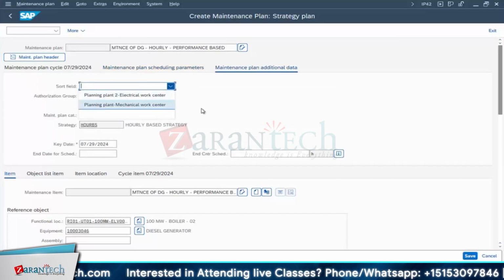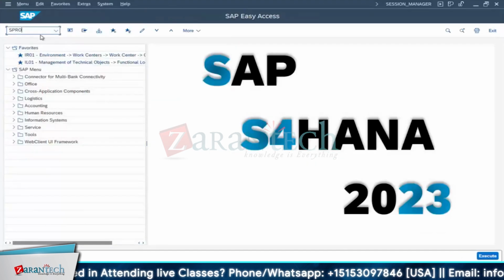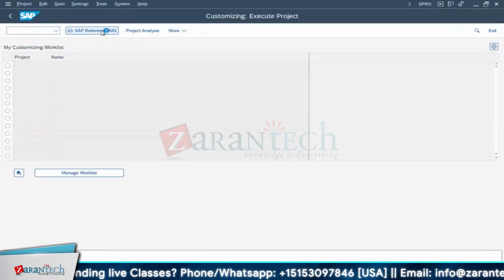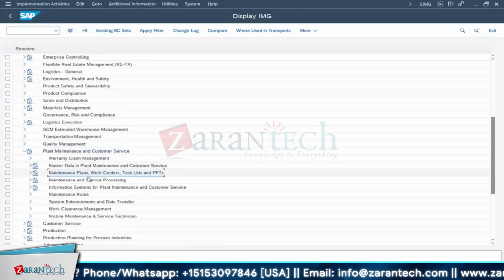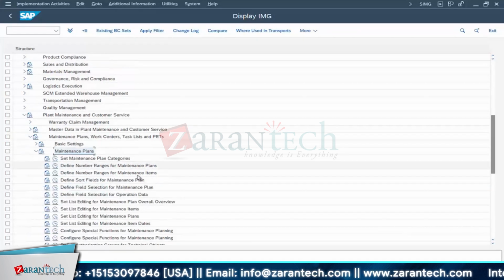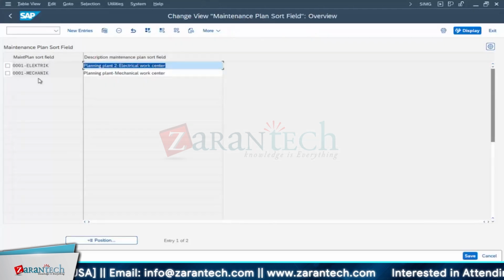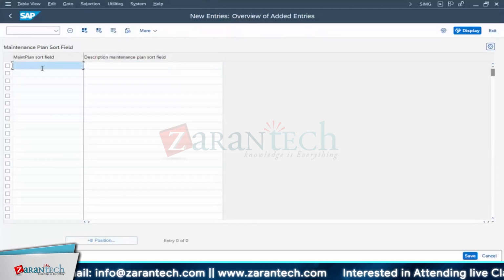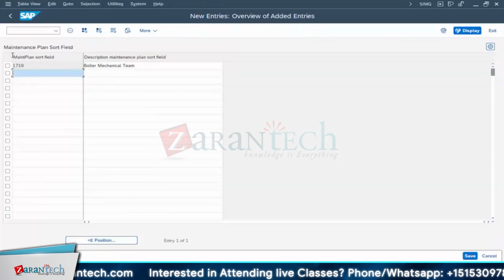Maintenance plan sort field. From where will we get it? We'll go to the configuration setting. Sort field means we want to sort all our maintenance plans under one group. Go to SPRO, Plant Maintenance and Customer Service, then Maintenance Plans. Here we deal with sort fields. Define sort fields for maintenance plans. Only 2 sort fields are there. We'll go for new entries. I'll give a value, plant code 1710, with the description boiler team, boiler mechanical team. Save it. All our maintenance plans we are saving under this.